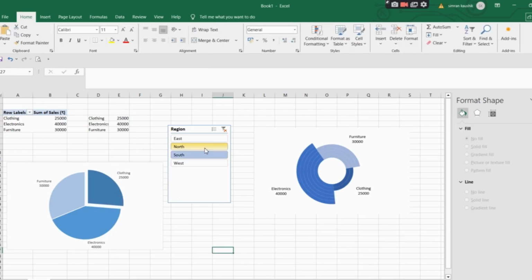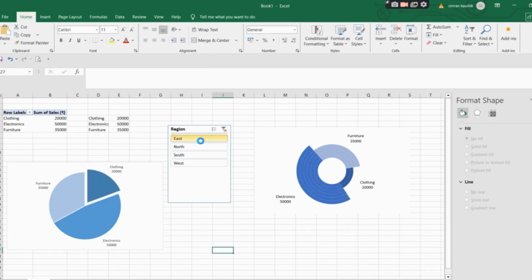Now watch how the charts are getting updated instantly to show cases only for the selected regions. And that's how you create a dynamic chart with slicers in Excel.